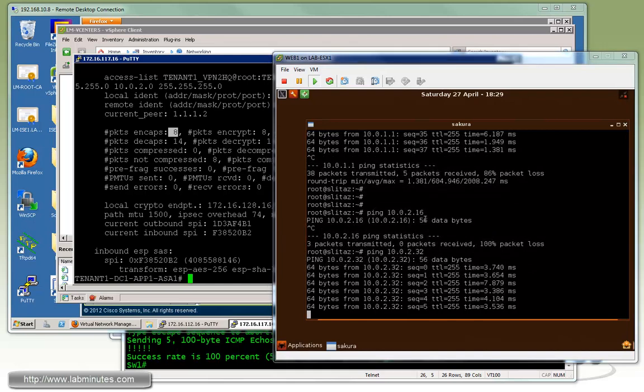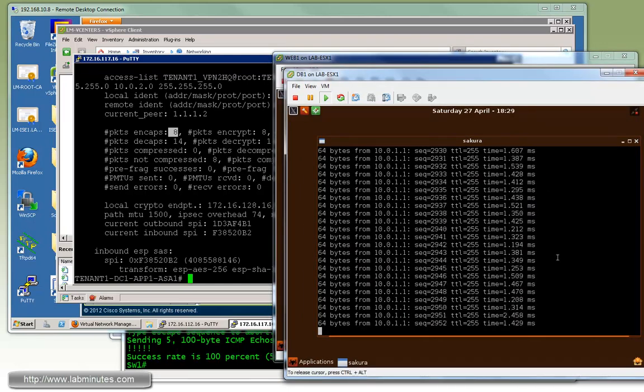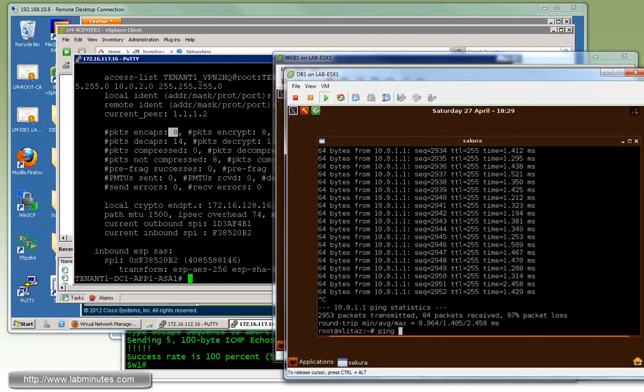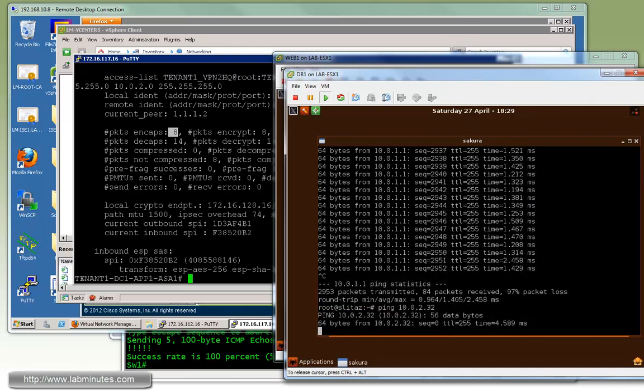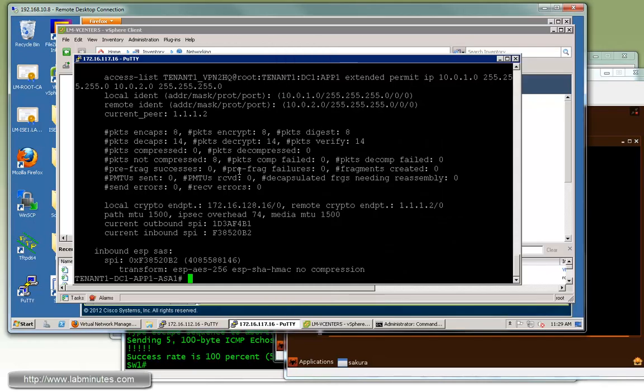And we can hop onto the database server and we can try to ping 10.0.2.32. You can see it's pingable from the database server as well. And if we keep showing the IPSec SA command, you can see the encap packets keeps incrementing. So at this point, we have successfully built the tunnel between the two ASAs, the 1000V to the physical.